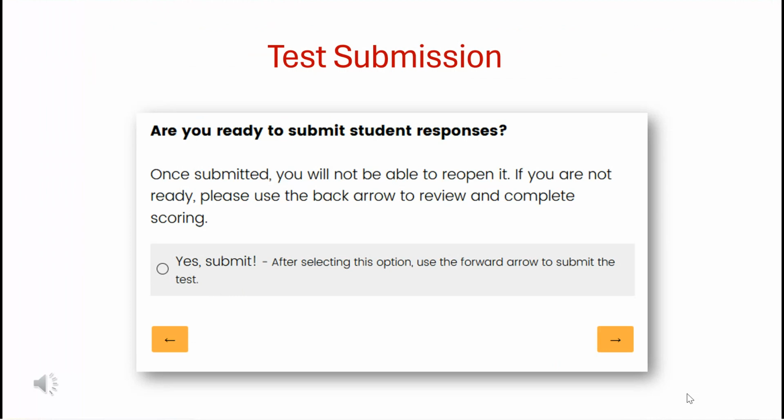If you have a student who needs to use the restroom, you could keep it open as a tab and then come back to it. However, once you select Yes, Submit and go to the navigation forward arrow, the test will be submitted. We will not be able to reopen this test. At that point, the results then go to Tableau.